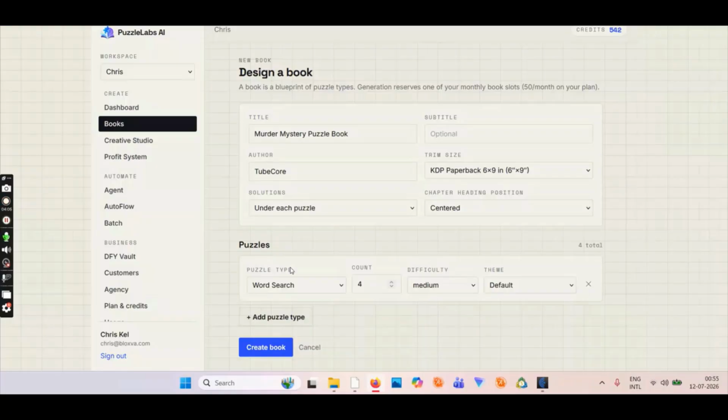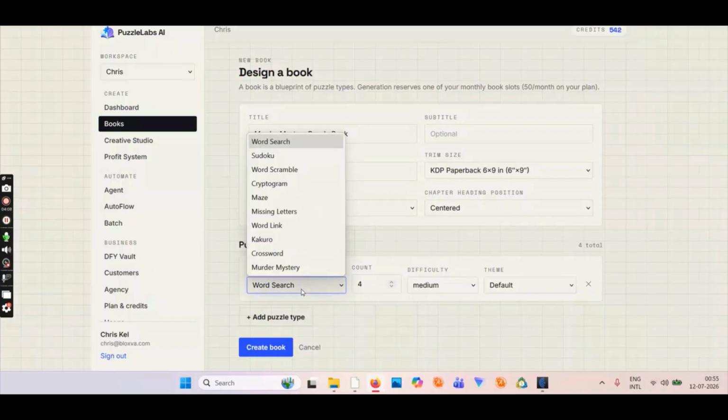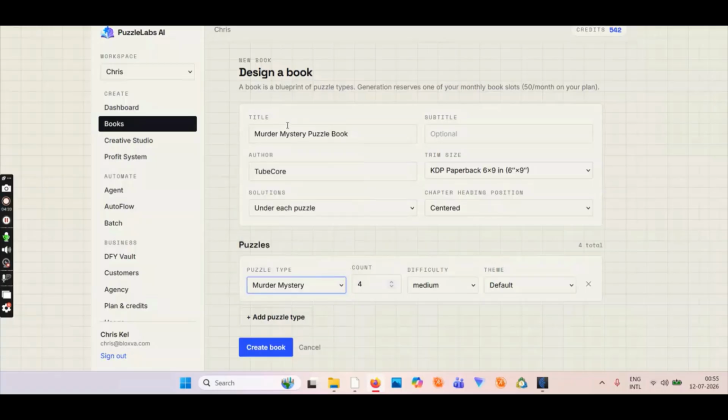And add puzzle type. What puzzle type should we have? Word search, or tell me which one you want. Maze? Do you want just simple words, or maze, sudoku? Which one do we need? Let's do murder mystery, because I named it murder mystery. Count for medium, difficulty hard. Let's make it hard. And default true crime mystery, because I chose it by sixth sense. I said, okay, let's create murder mystery, so I have to choose this one.